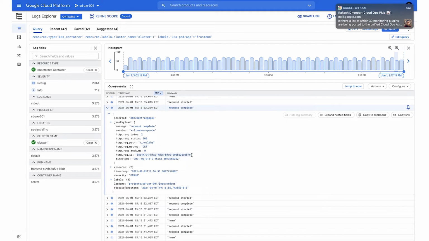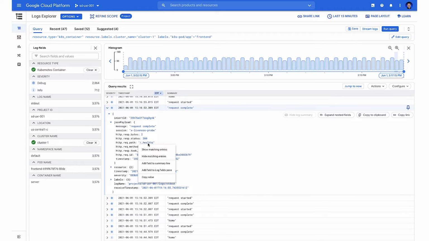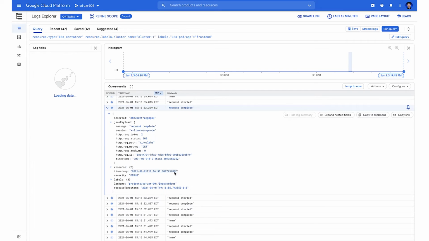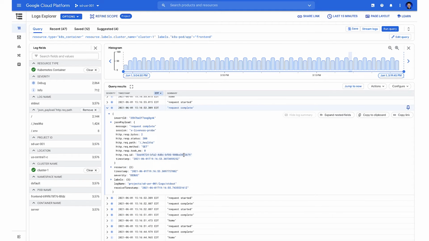For example, if you wanted to click on one of these fields here and actually be able to break down your logs by the values there, you can click Add Field to Log Fields pane, and by doing so, this will rerun a new search here. This search will then add this value, which you selected, which is the request path here, and then the values for each of these, and then the number of logs that are contained here. So this makes it easy to break down the list of values here.